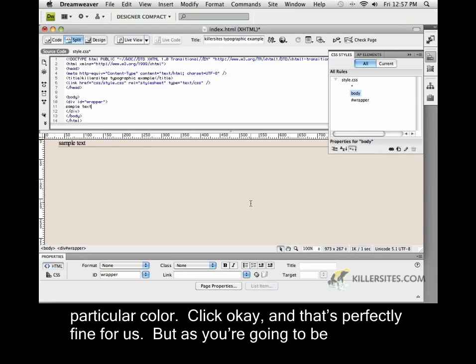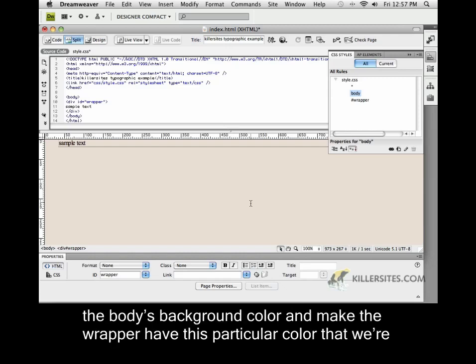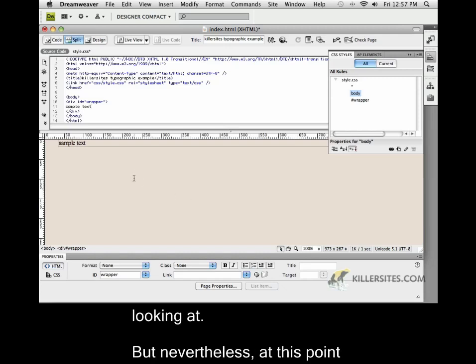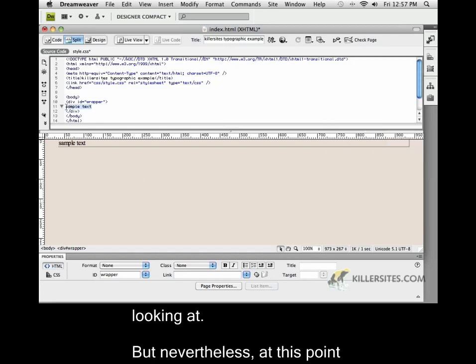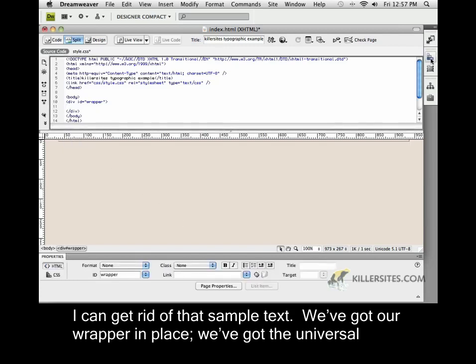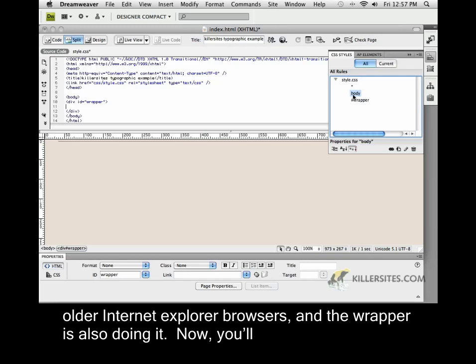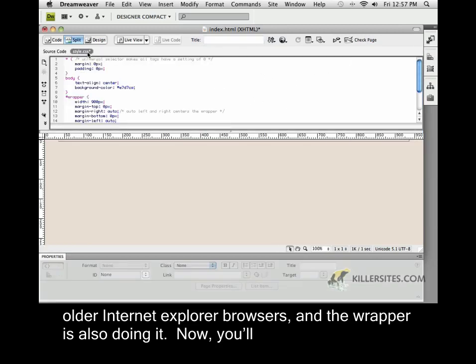But as you're going to be seeing a little bit later on, I'm also going to be doing a couple of other tricks to change the body's background color and make the wrapper have this particular color that we're looking at. But nevertheless, at this point, I can get rid of that sample text. We've got our wrapper in place. We've got the universal selector paring everything down to 0 margin and padding. The body is centering things for older Internet Explorer browsers, and the wrapper is also doing it.